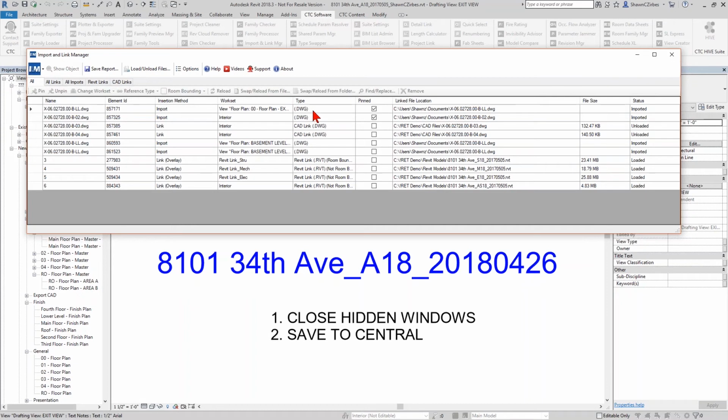You can also see a type over here as well, the fact that it's a DWG or a CAD link or a Revit link or whatever. Another nice thing to note is the pinned status of these. I can see their pinned status very easily, as well as where the original source file came from and some other stuff that might be meaningful over here to the far right.